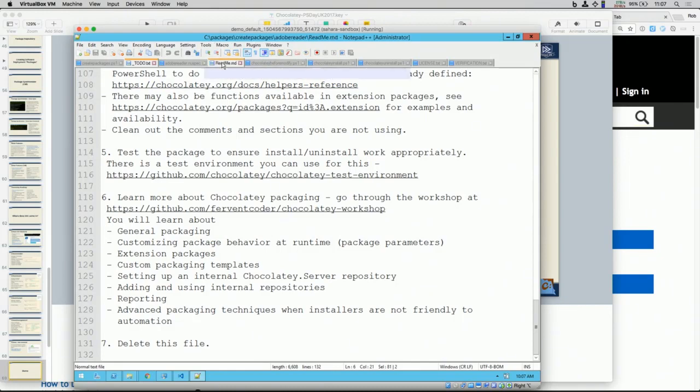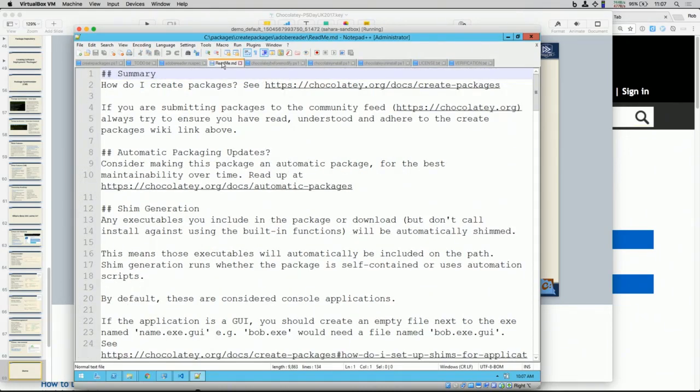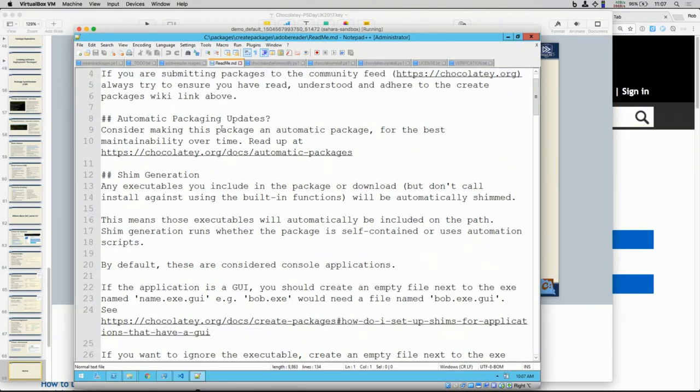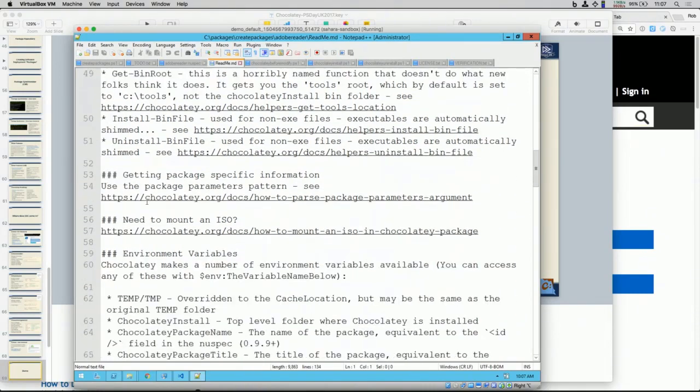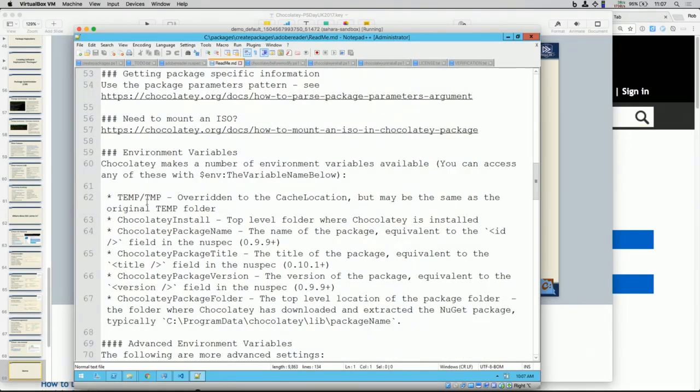So, but there's also a README here, and the README is going to kind of walk you through that process the first couple of times, point you off to some documentation. And under that, we also have a nice reference for all the different environment variables that are in Chocolatey that you can use to get passed to those scripts.